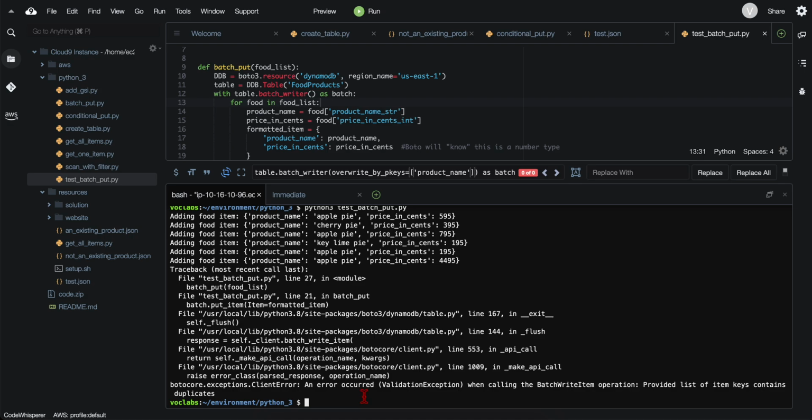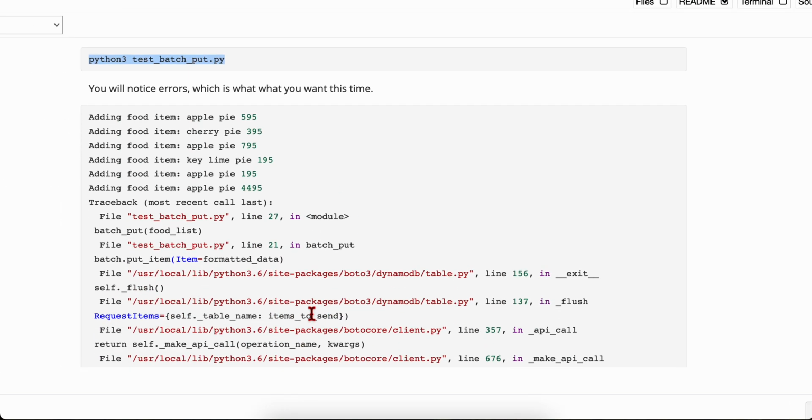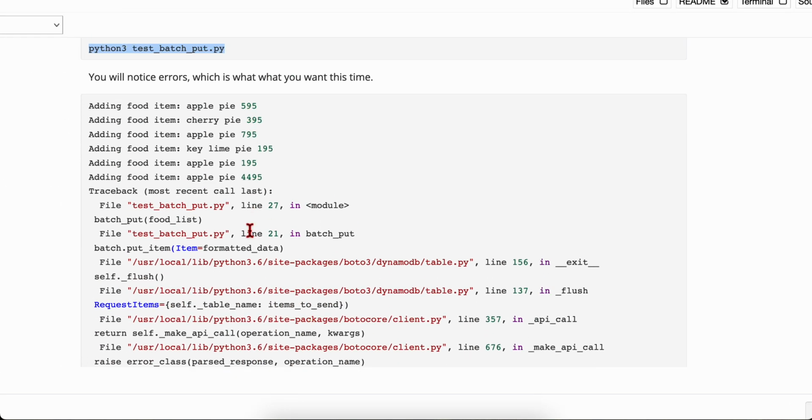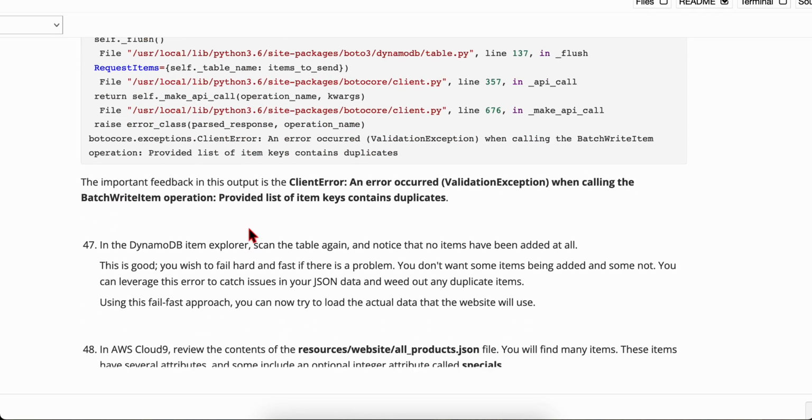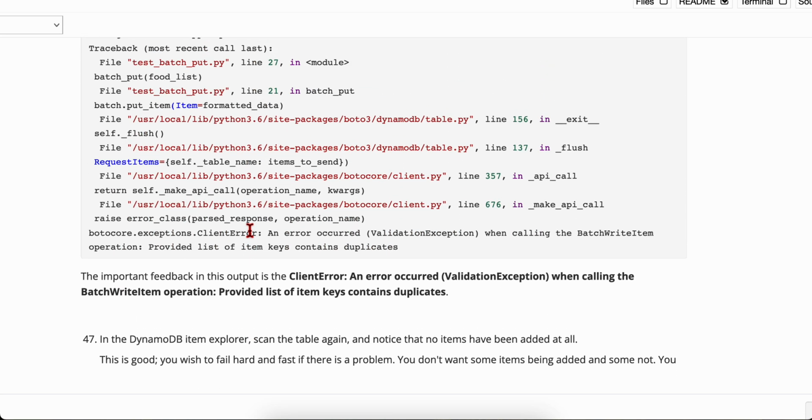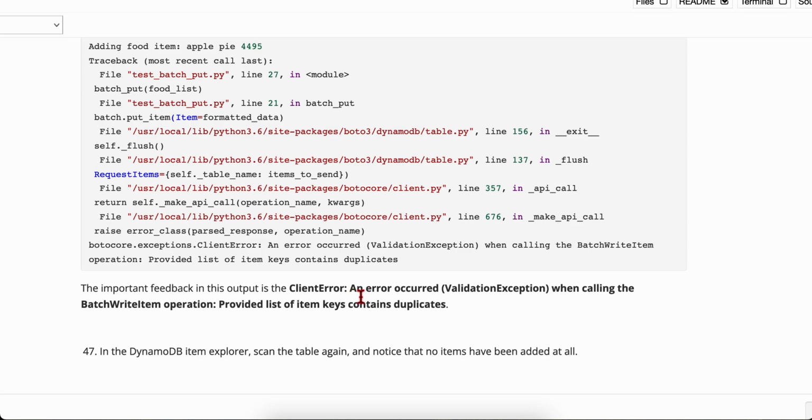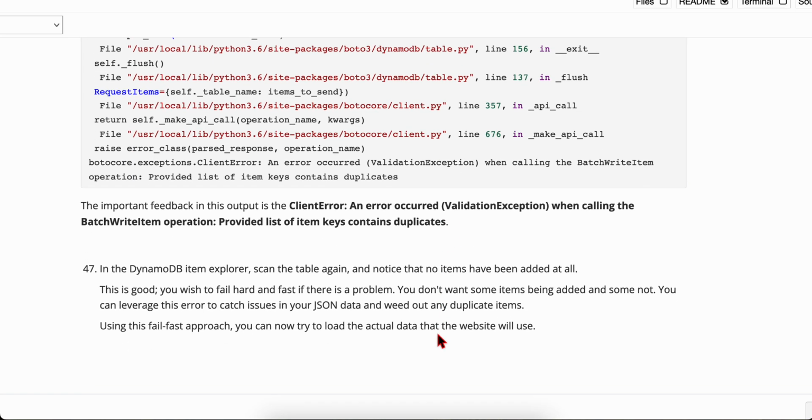Now I have this error. Okay, so you notice this error. This is what you want this time. The important feedback in this output is a client error. An error occurred, validation exception when calling the batch write item operation: provided list of item keys contains duplicates.